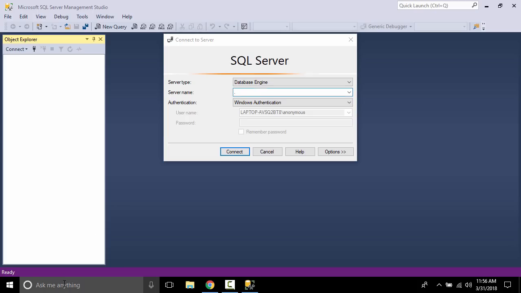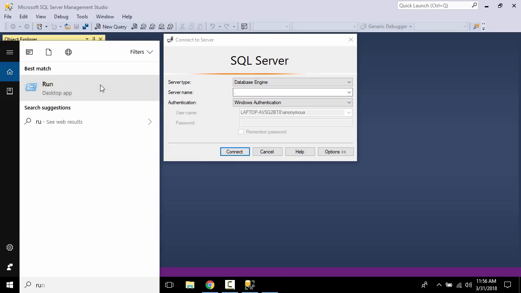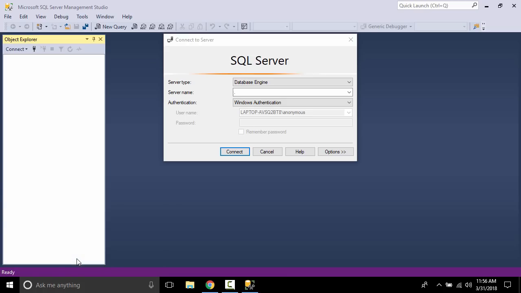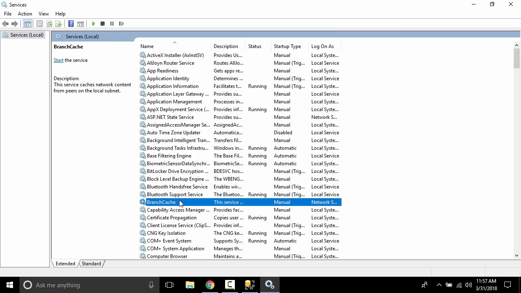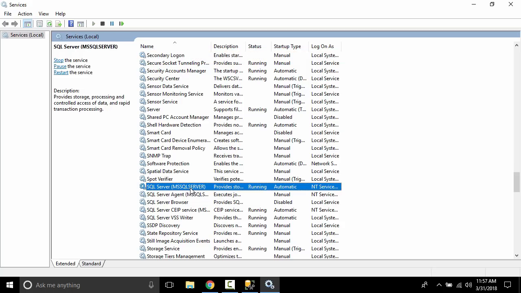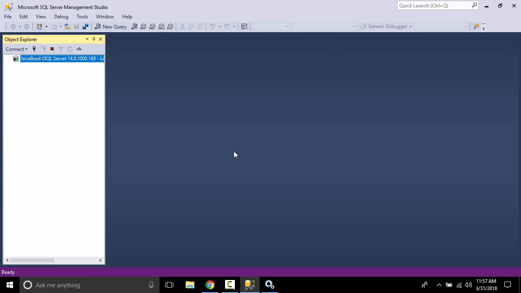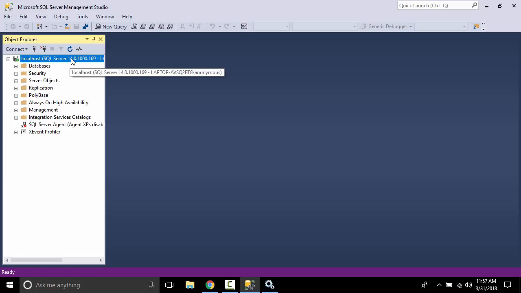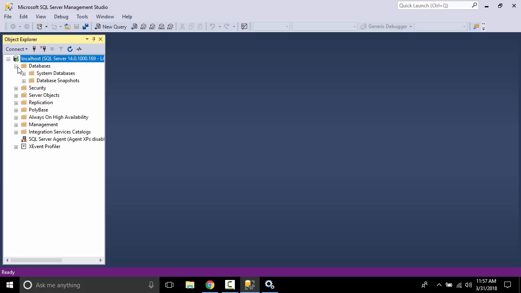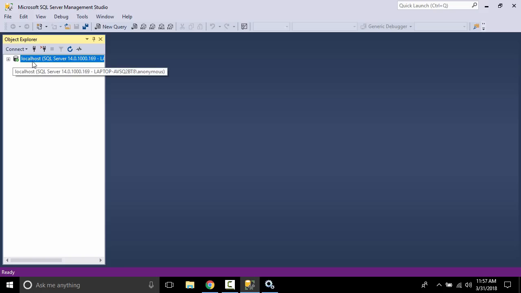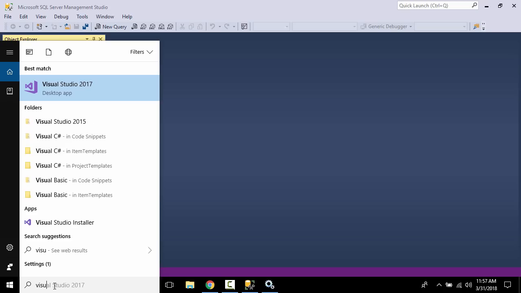The server name we are specifying is dot. Click Run, services.msc. Click OK and press S for SQL Server. This is running, and this is the instance we are specifying. Just localhost and dot are the same. Click connect. This is the way we can connect to our database. This is the SQL Server instance which we installed.